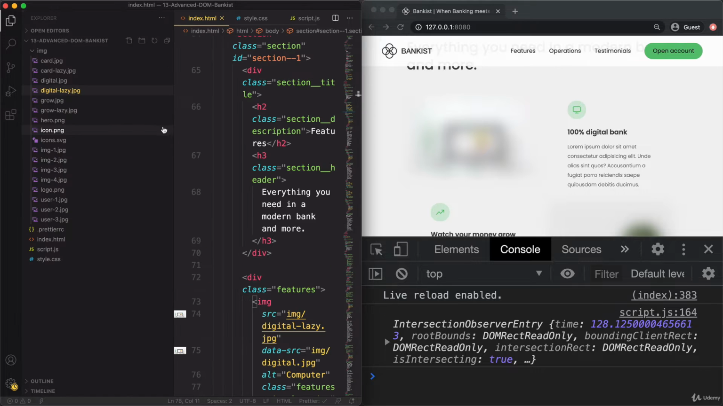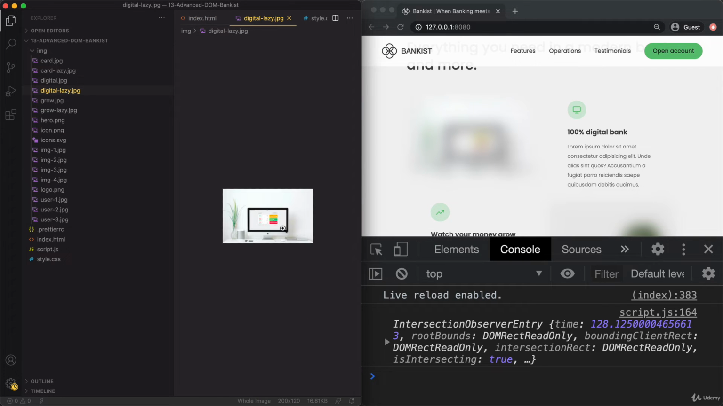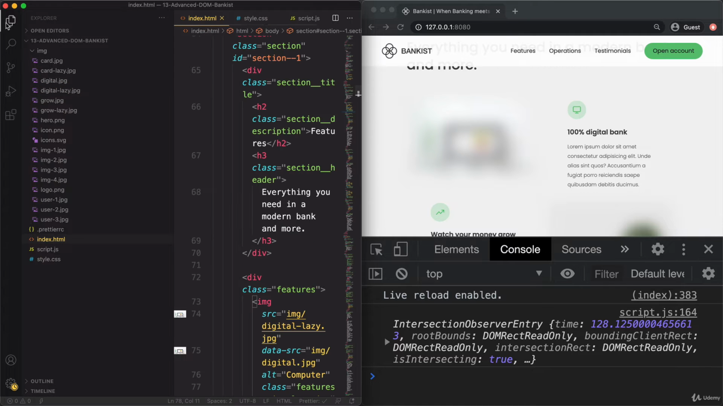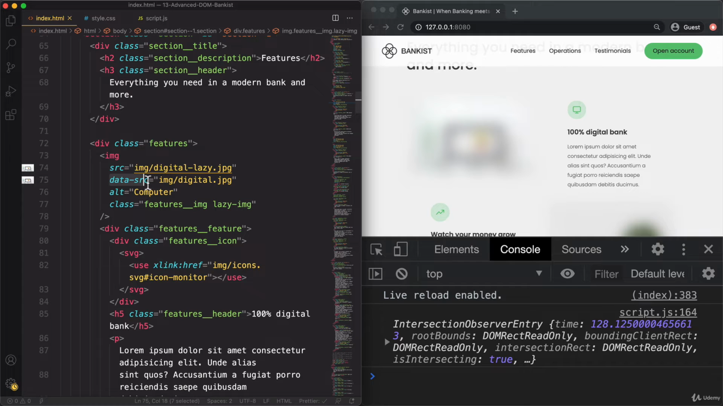So let's actually take a look at that image here. And so you see it's really small and it's only 16 kilobytes, while the real one, so this one called digital, is almost half a megabyte. So that's a huge, huge difference. And that image we then reference here in this data source attribute. So that's a special attribute that we can use, but any other would work as well. So this is not a standard HTML attribute, but instead it's one of these special data attributes that we can do ourselves. Okay?